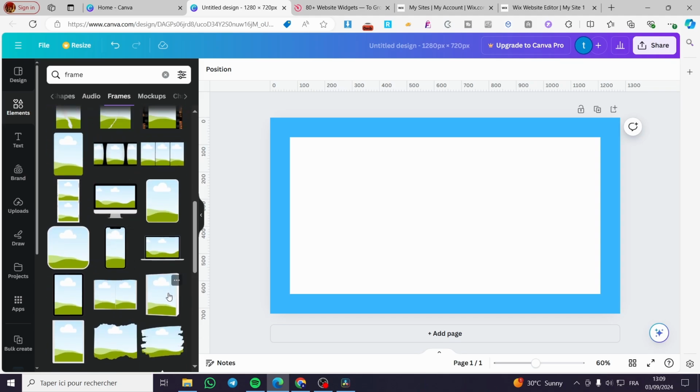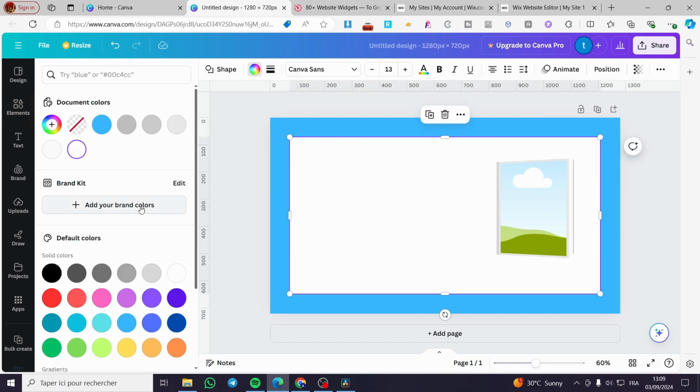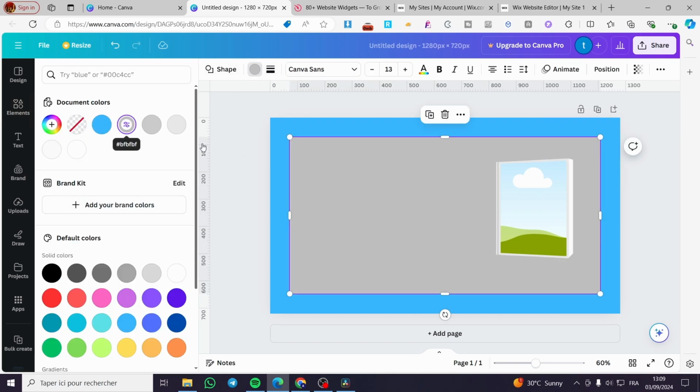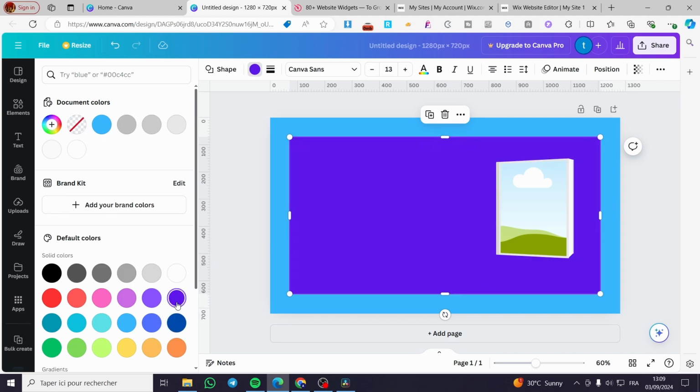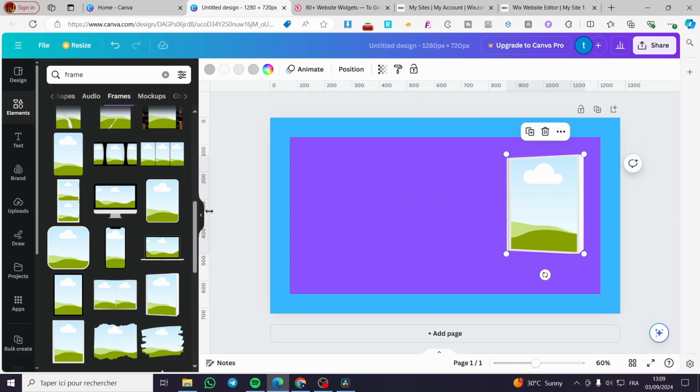For example, we have a book. This is a book frame. So you can go ahead. I'm going to change the color of this background so you can see the book here. I'm going to make it maybe like this or like that. So here we have this book. So you can go ahead and make a mock-up of it.